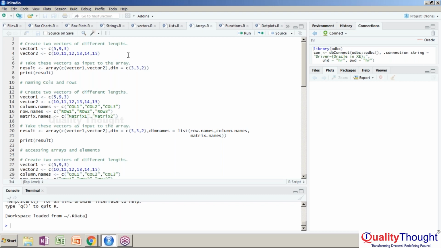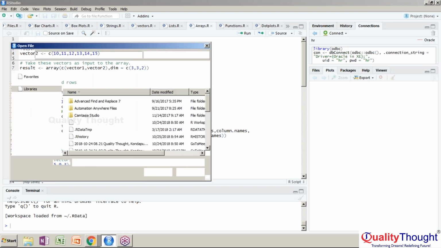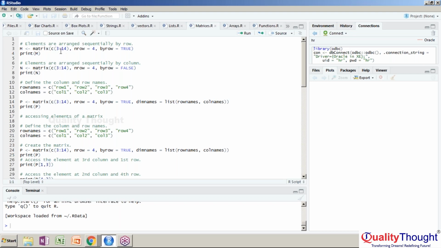Before I talk about these arrays, I just want to discuss the matrices. Let us take a look at this one. I have implemented a vector of a sequence from 3 to 14 and I want 4 rows. Okay, the representation of the 4 rows using the nrow attribute. Okay, byrow is equal to TRUE will arrange all the elements sequentially by row.